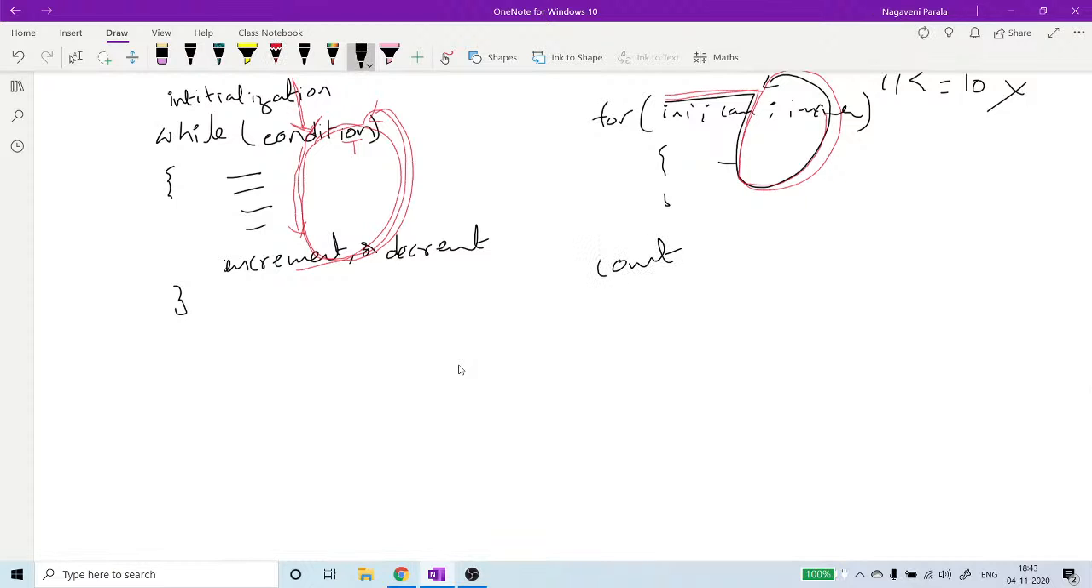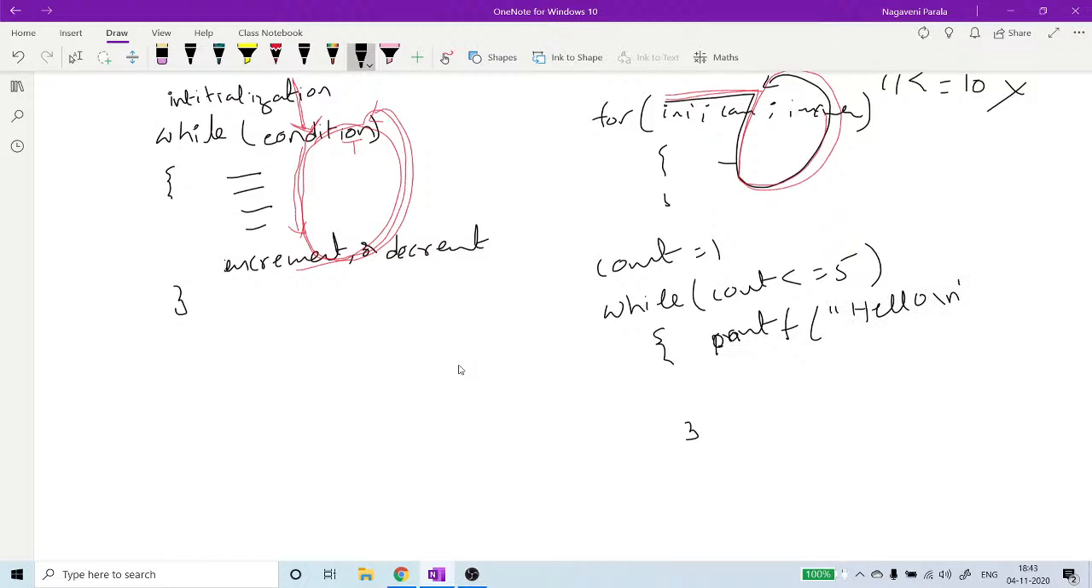So I'm writing count equal to 1, while, the same condition, count is less than or equal to 5. I have written open brace and closing brace. Here I have written a printf statement. In the block I wrote printf hello and new line character, and increment or decrement, that is nothing but count plus plus. That's it? Look, I'll write the for loop again that I showed you.